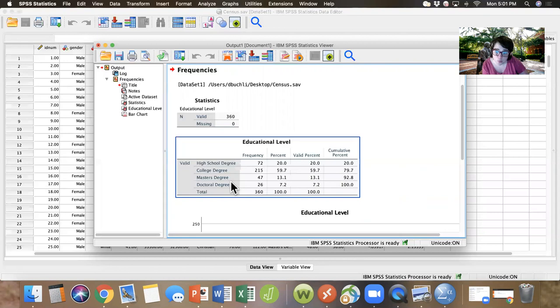Okay, so what other information can we gather from this table? By looking at either the frequencies or the valid percents, we can find the biggest value, and that tells us what the mode is. So what is the biggest value, either the biggest frequency or the biggest percent in our data set?